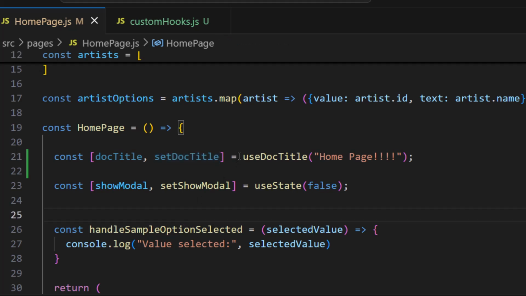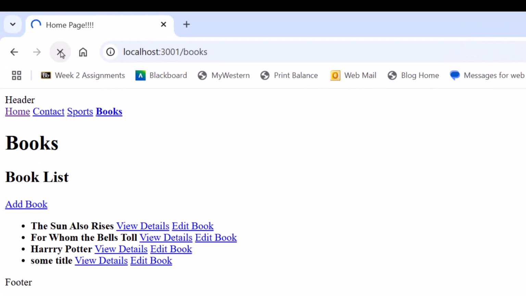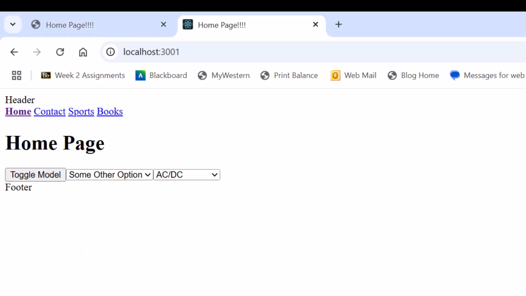So let's see if it still works if I just call my custom hook without caring about what it returns, because I'm not going to use what it returns. This should also work, I believe. Save that, go back over to the browser, and then I'm just going to go to books and refresh. Did that work, or is it failing? That's weird. It's just spinning. I'm not sure. I had to stop and start the app again, and now it seems to be working. So there you can see the title for the home page.